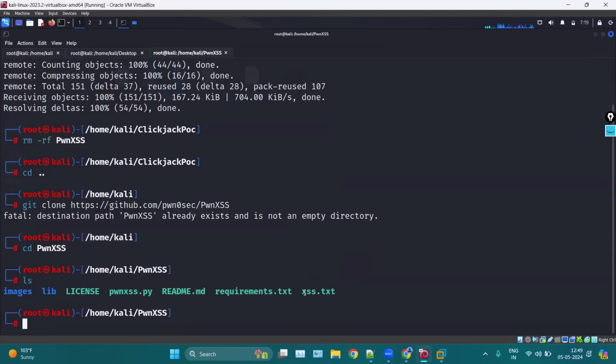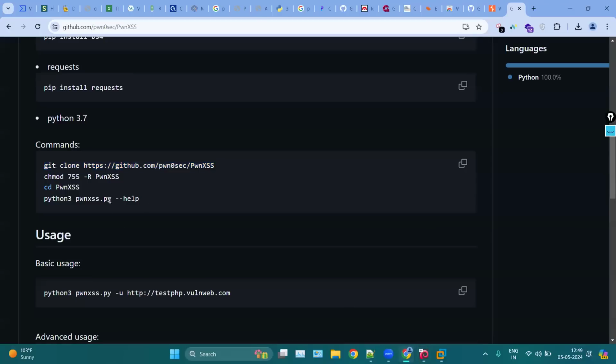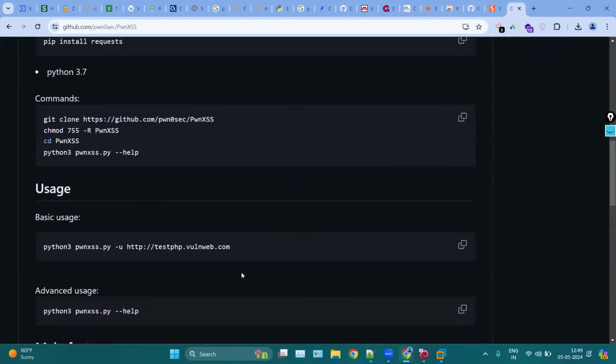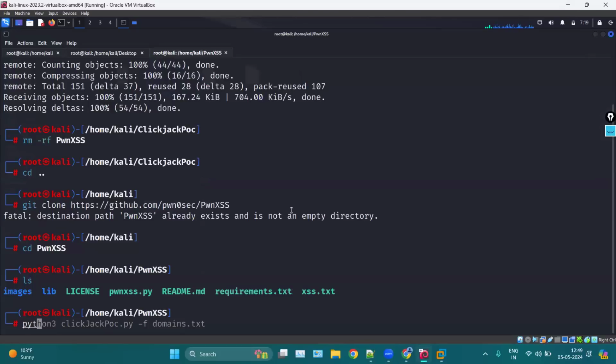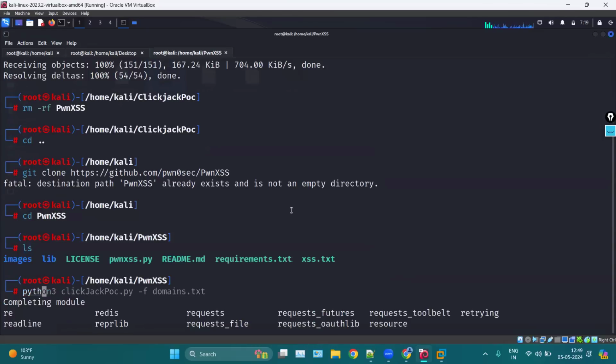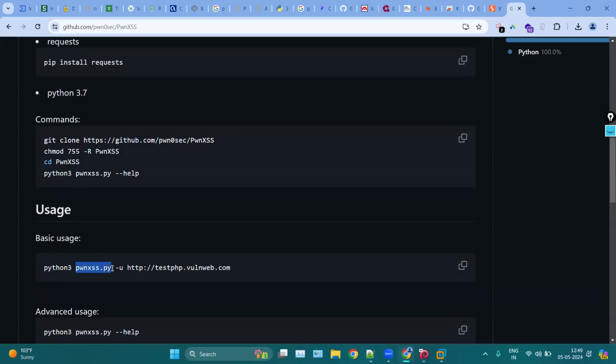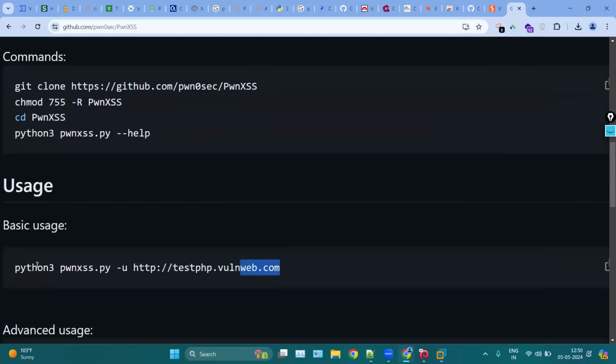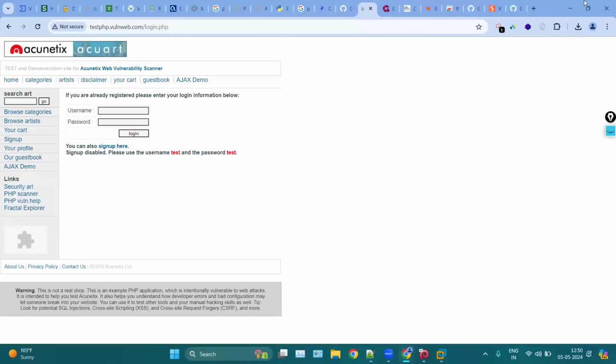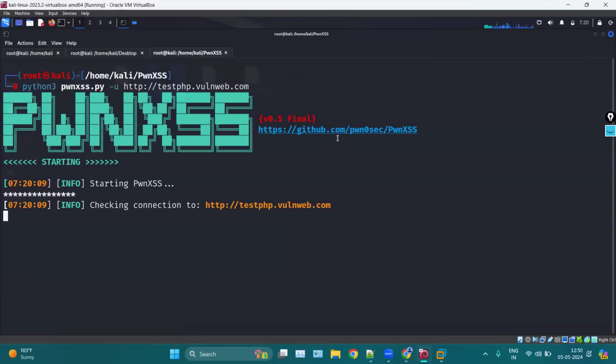And then we have to install this requirements file because it is made with Python. So we have to install this requirements file with the help of python3 -m pip install -r requirements.txt. Okay, then after installing the requirements file, we can simply run it. How to run? We can use python3, your file name, and then -u for the URL we want to check. So we can check this URL. It is the same URL, this one. So we can check if this website is vulnerable to XSS or not.